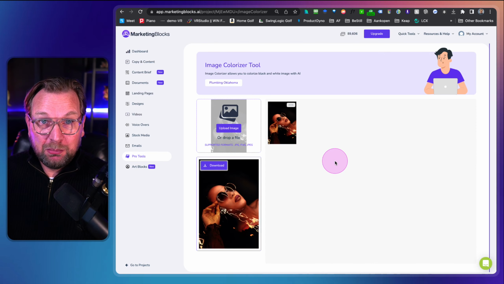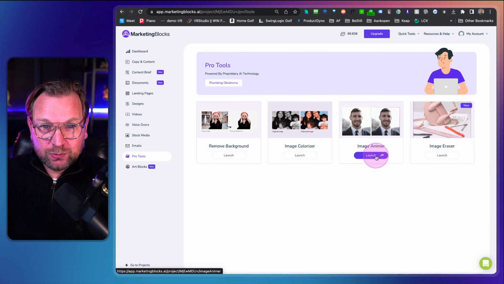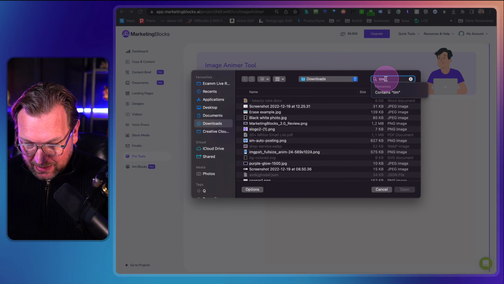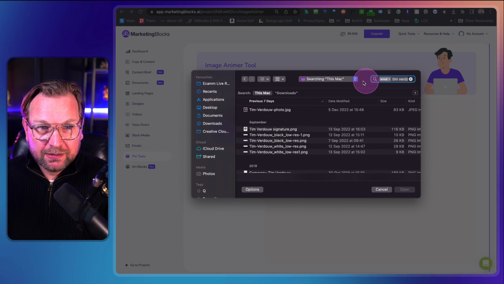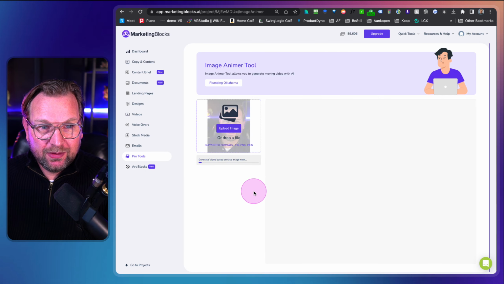I simply upload the black and white image, and now I got a beautiful colored image done with MarketingBlocks. This one's also very funny. You can upload your image. So let's say I'm going to do Tim Verdouw again. Let's take the same picture, this one. And look what it's going to create from this image.